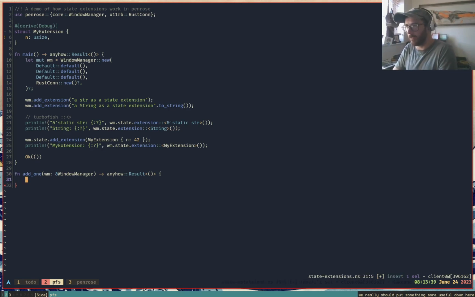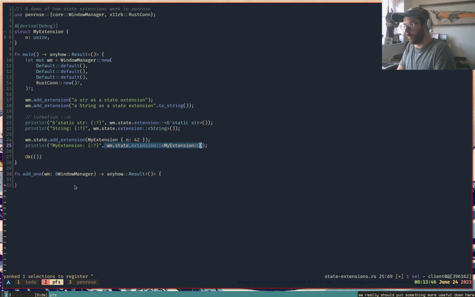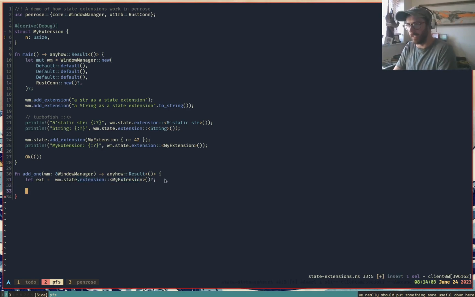So inside of here, we're going to grab our state extension like we had up here. Yoink. So let ext equal that. And we're going to use this question mark operator. We've seen that before in several places. This is basically unwrapping this result. So if we unwrap that result and it was an error, we're going to error straight away. So we're going to grab our extension.